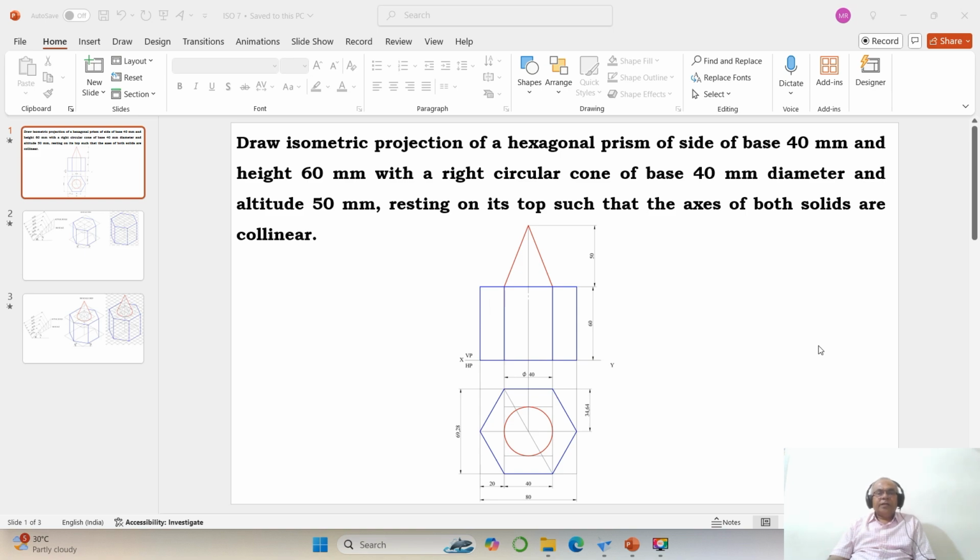In this video, we are going to take up one more problem on isometric projection, how to solve this by using SolidEdge software. Draw isometric projection of a hexagonal prism of side of base 40 mm and height 60 mm with a right circular cone of base 40 mm diameter and altitude 50 mm resting on its top such that the axes of both solids are collinear. Collinear means what? Both these axes are kept one above the other. That is the meaning of that. It is on the same line. That is what is called collinear.